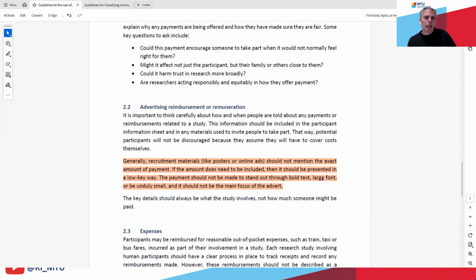The other thing with this one is, when you are promoting your research, and if there's going to be an incentive, reimbursement or remuneration, it can't be the main thing. It can't be, do you want to win €50? Go complete this survey. Or, do you want to be entered into a draw to win an iPad? Go complete this survey. It can't be like that, okay? The focus has to be the research. If there's going to be some prize or something like that, it can be mentioned, it should be mentioned, but it can't be front and center. And look, it's giving some information on that there as well.